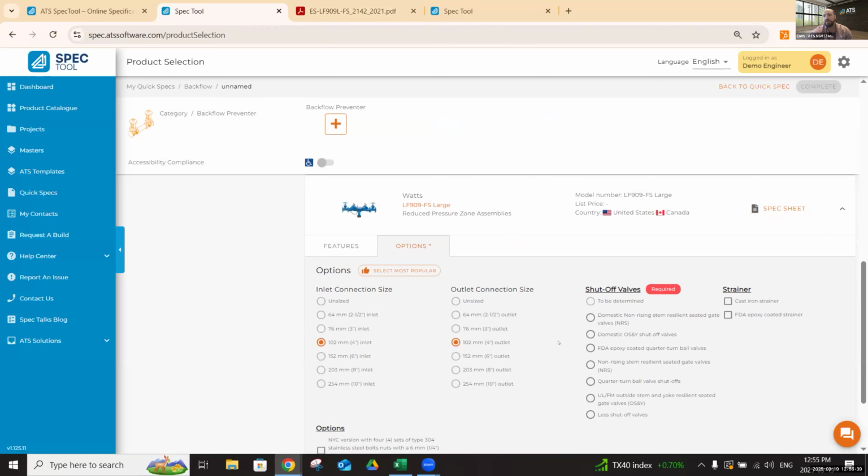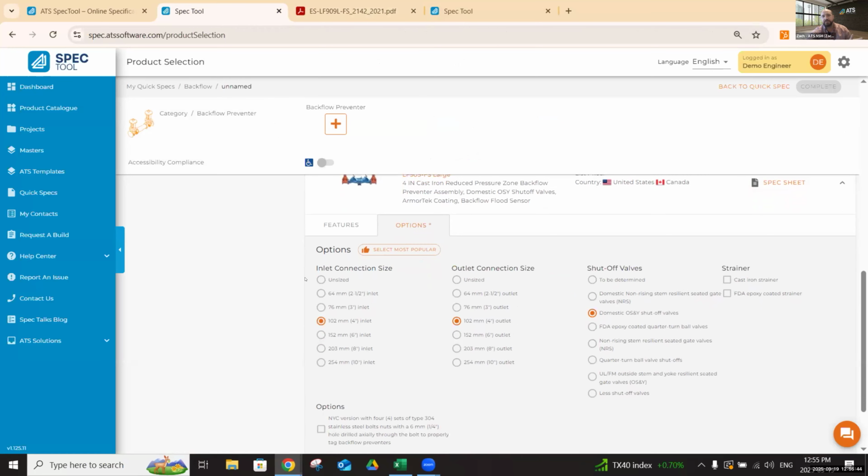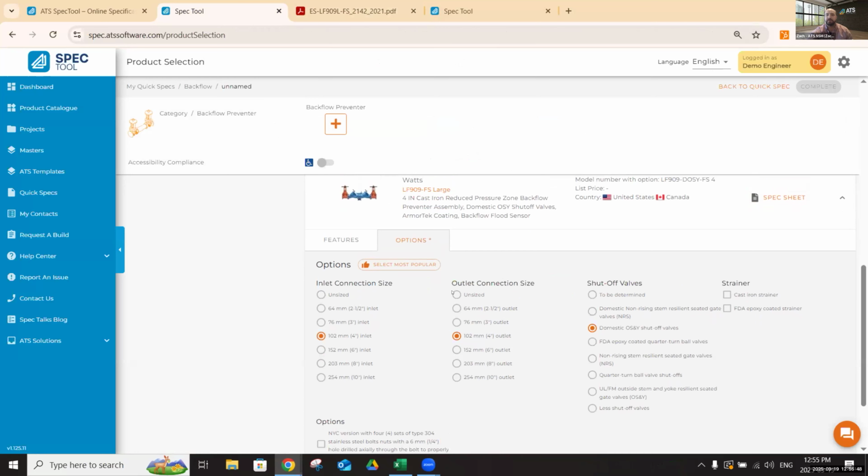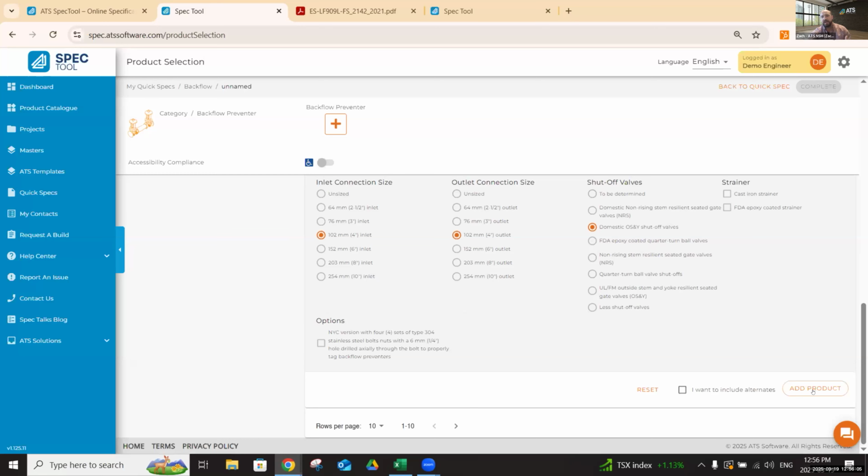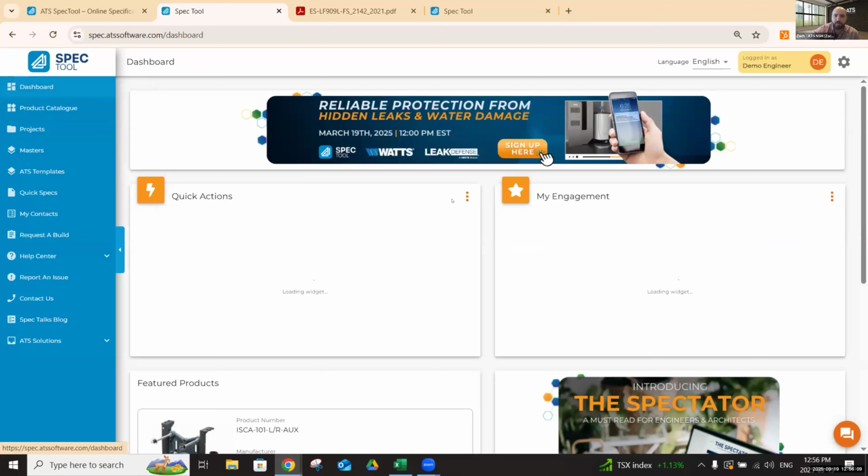As I mentioned before, you're actually selecting the options. Although you can see we do have unsized for some options. So if this is going towards a master, like I mentioned, the master folders, then you might want an unsized version. Whereas if this is for a particular project or a particular selection, you might want to go through and actually select your line sizes. It's going to update your model number, update your list price, and you can start adding that product to your system. I'm going to jump back to dashboard here.